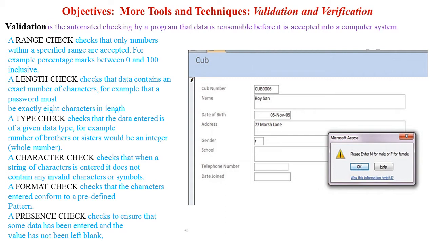Similarly, we have a length check. A length check checks that data contains an exact number of characters. For example, a password must be exactly 8 characters in length. Okay, a length check counts the number of characters. For example, when you are inputting a Wi-Fi password in your mobile phone, you must put at least an 8 character long password. It is simply not going to accept a 7 character long password. Okay, so that kind of check is called a length check.